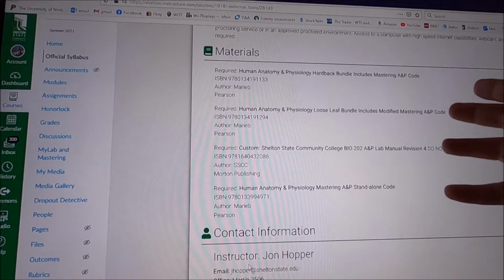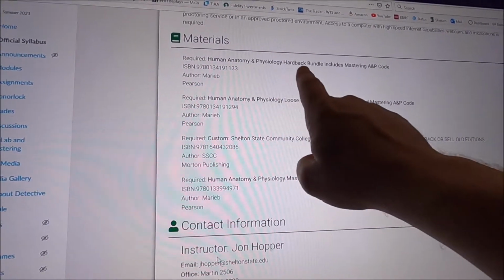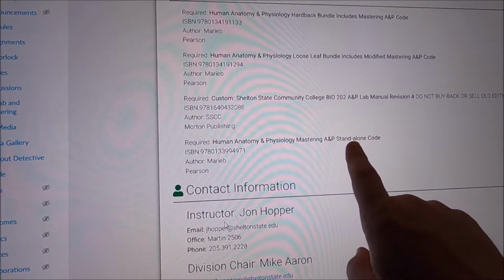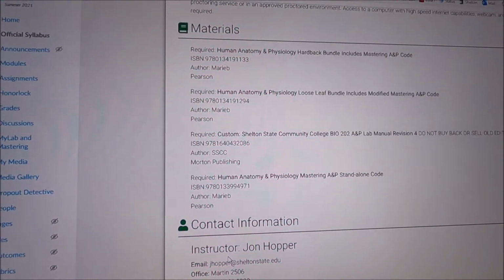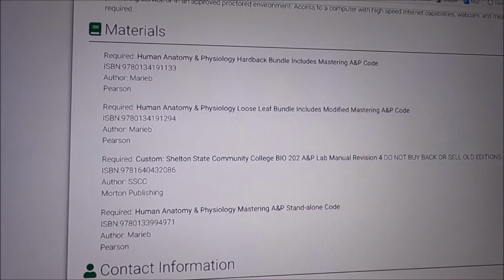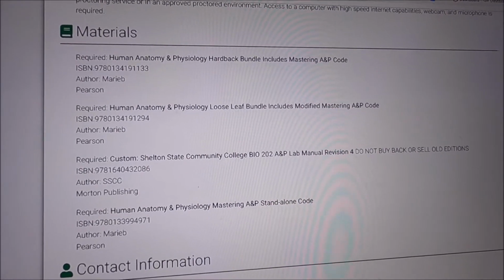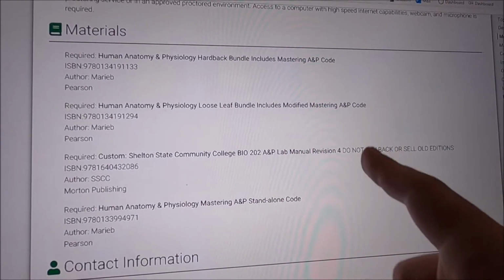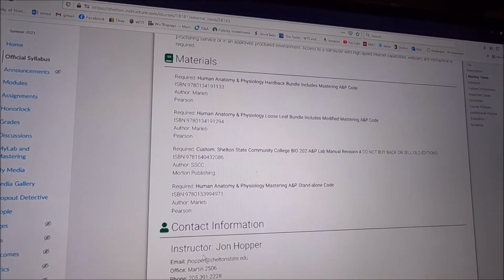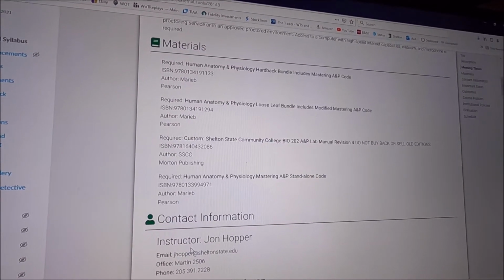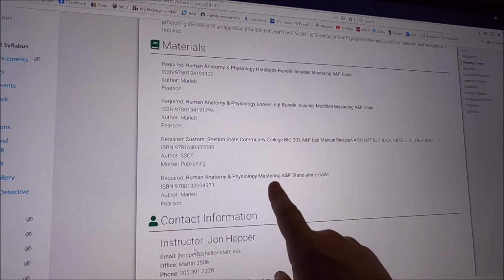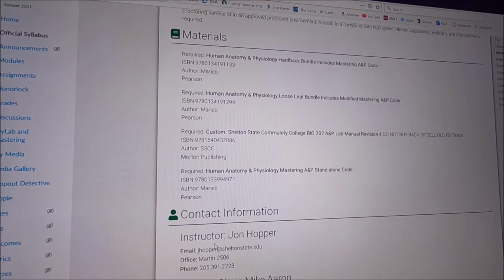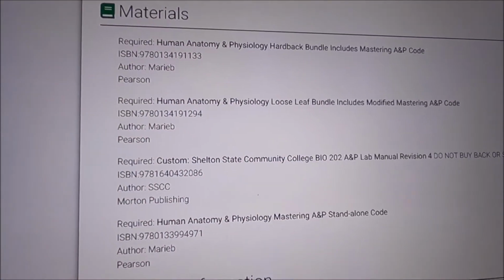Now, in terms of the book, let's see here. We've got a hardback bundle, loose leaf bundle, and then a Mastering code with an e-text, I'm sure is what that is. The way that I'm going to build your lectures is very straightforward. If it's a lecture on the urinary system, I'm going to read the chapter on the urinary system, and then I'm going to go through and build a PowerPoint based off of that chapter. So your lectures that I will build and provide for you are coming straight out of this textbook. Okay? Straight out of that textbook. So if you want to have the source material from which I'm pulling your lectures, that's where to have it from.